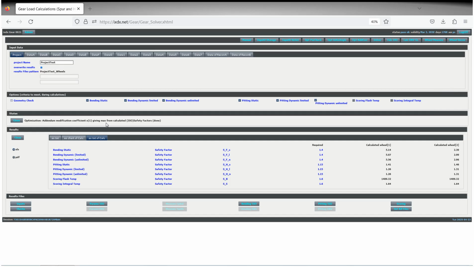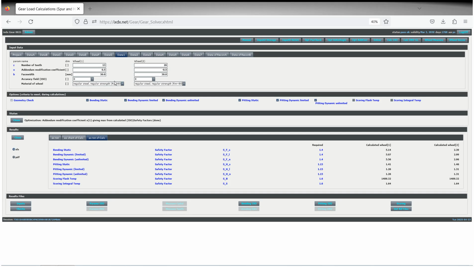Coefficient x1, and we may see that coefficient x1 was changed from 0 to 0.5 and minus 0.5. And in this case, the values here are more equalized, as you can see. It's all for calculation.